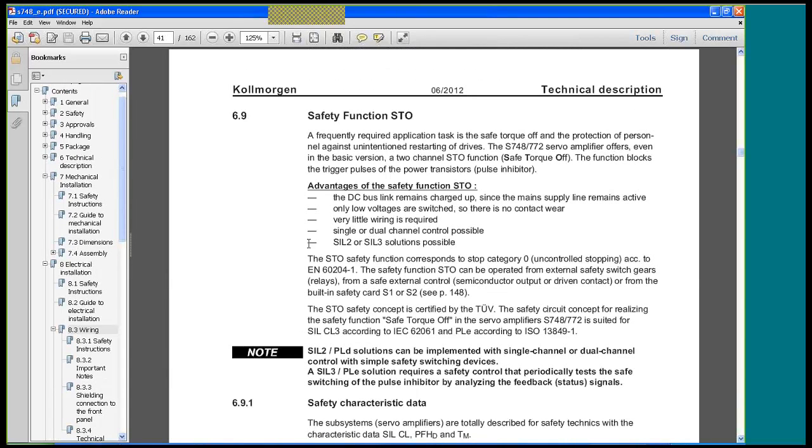Page 41 covers the function of the STO, and as it states here, a frequently required application task is safe torque off and the protection of personnel against unintended restarts of the drive. The S748 772 amplifier offers, even in the basic version, a 2-channel STO function, safe torque off. The function blocks the triggering pulses of the transistors. In other words, it prevents the transistors from receiving the pulses to drive current into the motor.